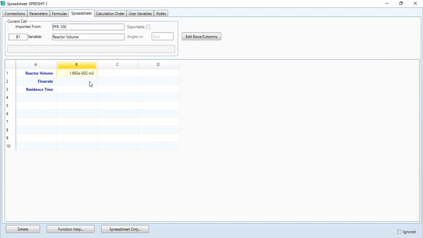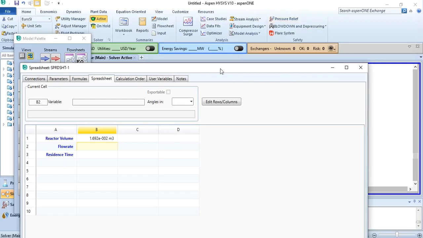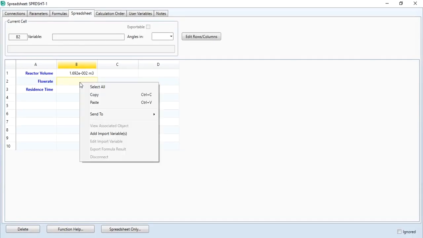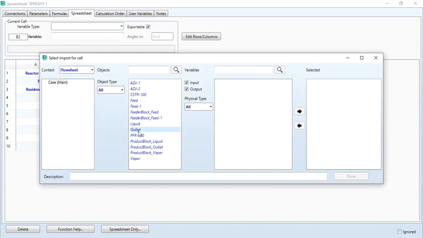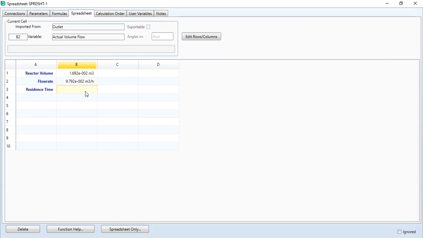1.692 multiplied by 10 raised to power minus 2. Then add import flow rate. Which one is the outlet stream? This outlet. If I take you back and show you over here, the outlet from this reactor is named outlet. So we will click on this outlet, add import, go to this outlet, and in outlet, this is the actual volume flow. So click on it and done. And then you simply need to write the formula, which is B1 over B2 multiplied by 60 to convert it to minutes. Now it is 10.37 minutes.